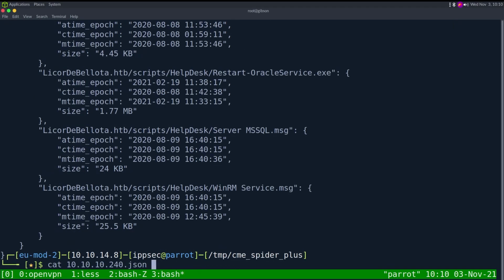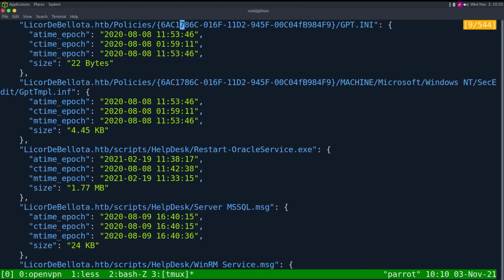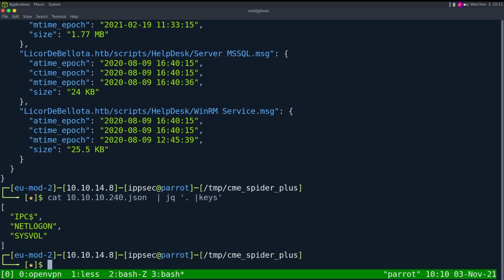So the best way to view JSON, of course, is always using the jq program. And then we can take this a step further, because I'm not really interested in this timing stuff yet. I just want to know all the files. So if I do single quote, period, and say keys, we can see the key of each thing. And this is going to be each file share, so that's not really that important.